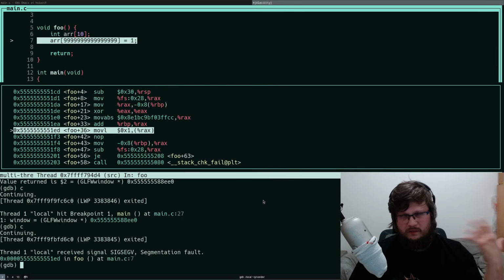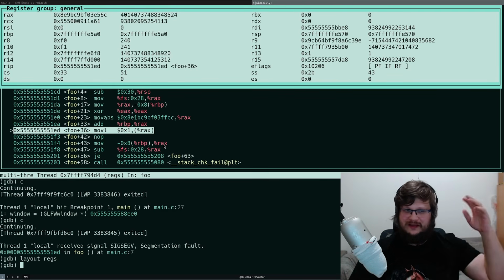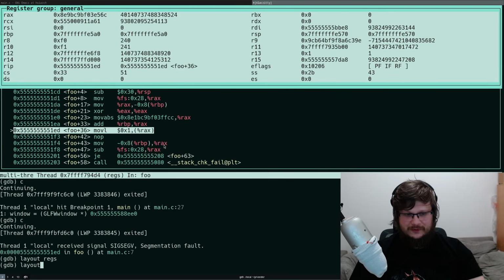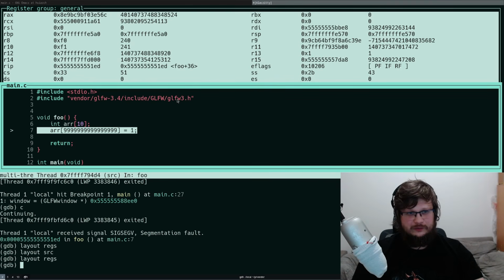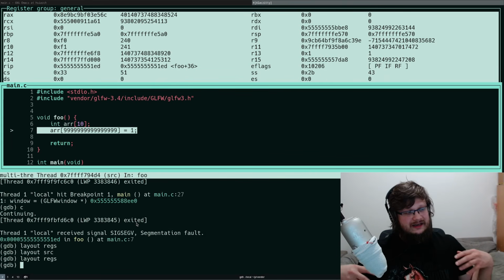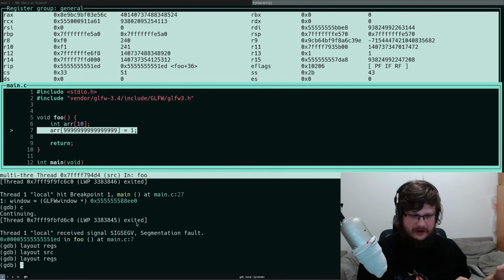Another cool thing that you might want to watch is the register view. So you just type layout regs here and it appears here. It will cover either the assembly or the source view, so you have to pick between two of them. So you can type layout src, you will get source, and then if you type layout regs, it will go on top of source, and you can see all of your registers here. And I think this is the basics of GDB that you can reasonably survive with.